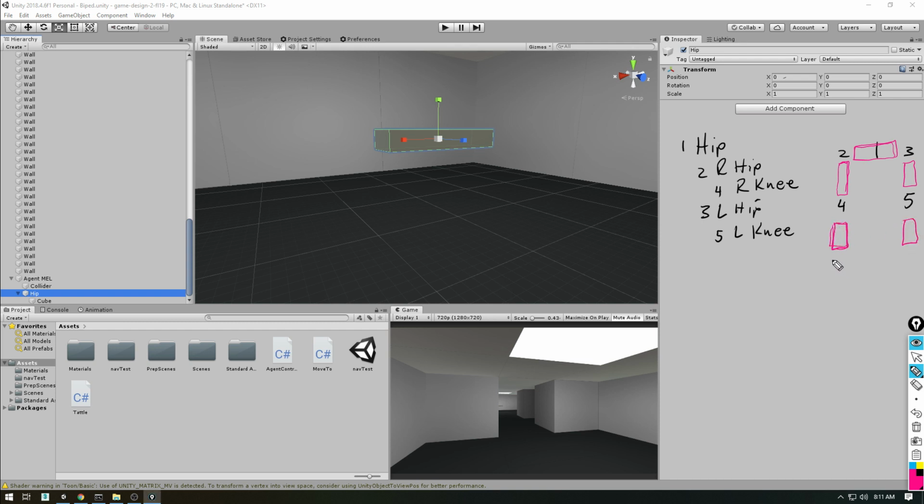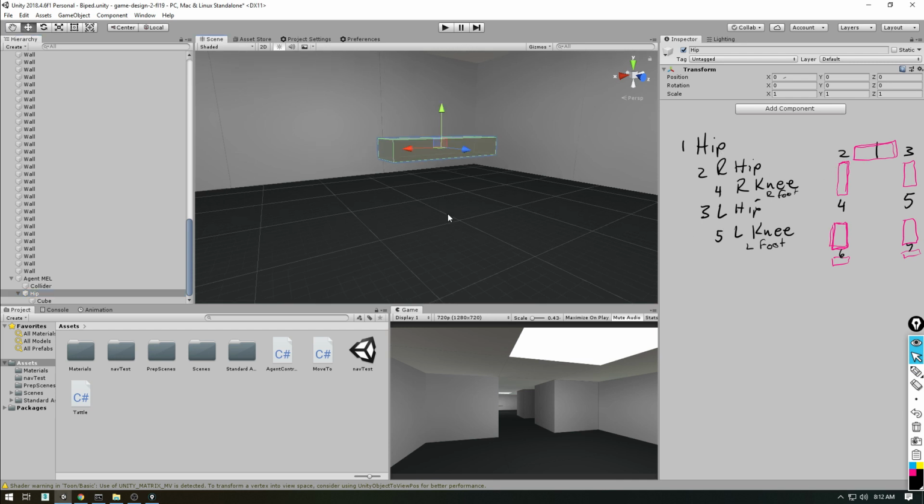We might even have to go as far as having feet. Or we might want to. Which would just mean, you know, right foot and then left foot. But I'll show you what I mean. So this is how we want to set it up. Each one of these numbers here is an empty game object with a scale of 1, 1, 1.